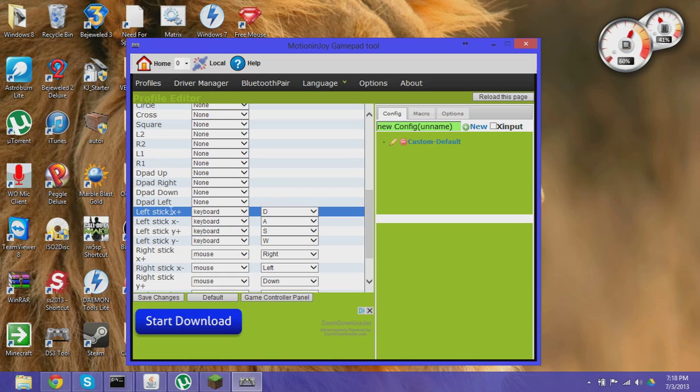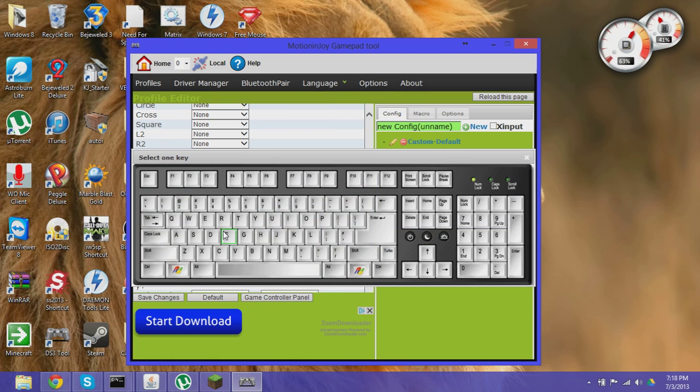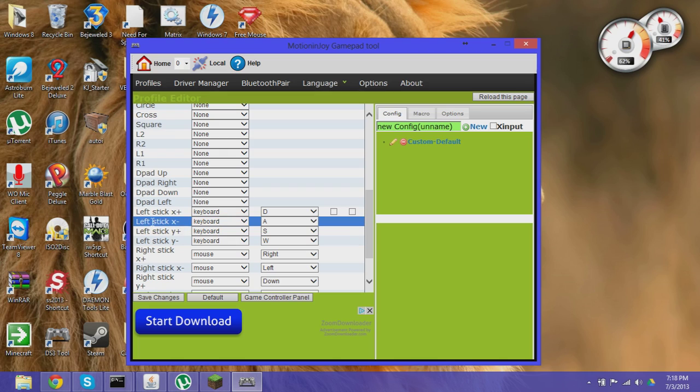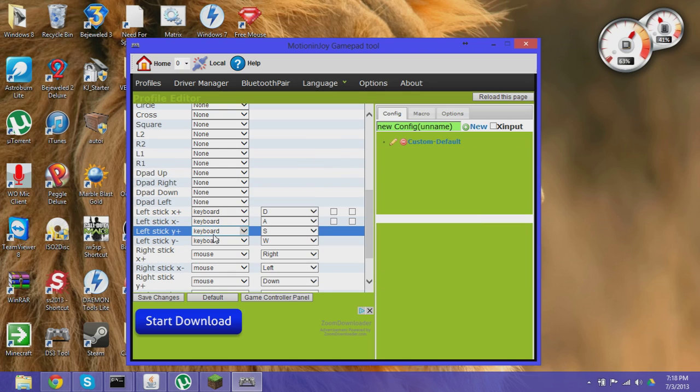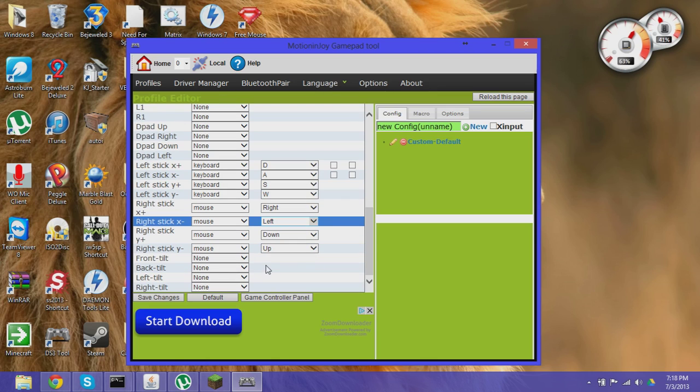So left stick X axis plus, you go to keyboard and you select D. Left stick X minus, you go to the keyboard and select A. And you should understand it by now, you just drop down and select it on the keyboard. Left stick Y plus should be S, left stick Y minus should be W, and then your right stick, it also has to be exactly as it's shown here.